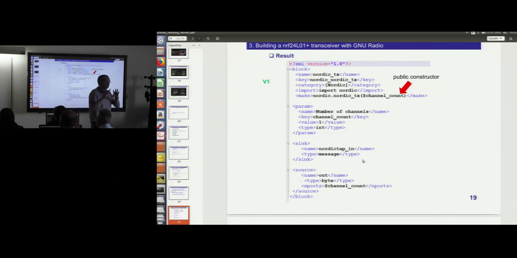So now, what do you have to do? You take the files you find in the V1 subdirectory, you copy them in the GRC subdirectory of your module. So you replace the old ones by the new ones.